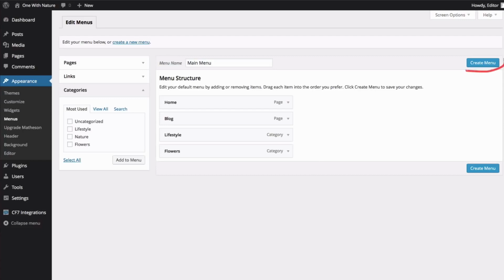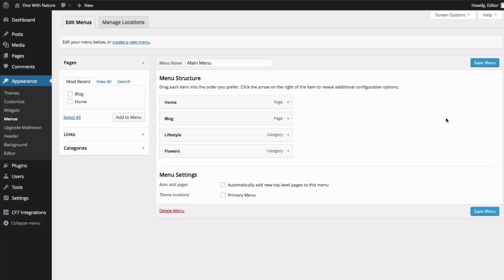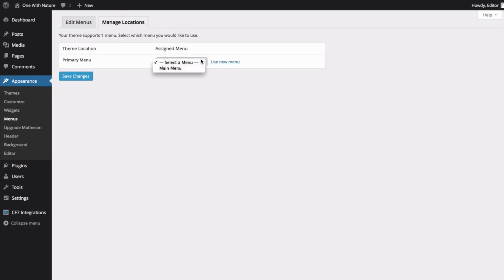and I'm going to create my menu. This will apply it to my site. You can also go to Manage Locations and make sure that you're using the primary menu on your theme or wherever you want to put this custom menu, and select the menu that you just created. Then save changes.